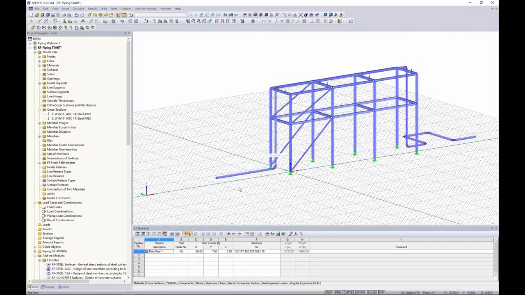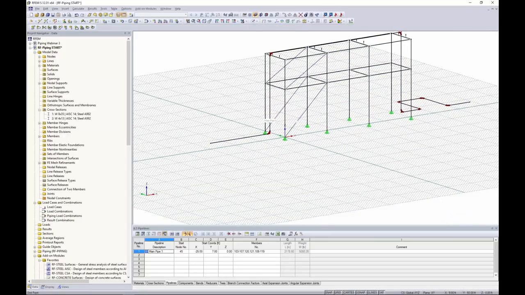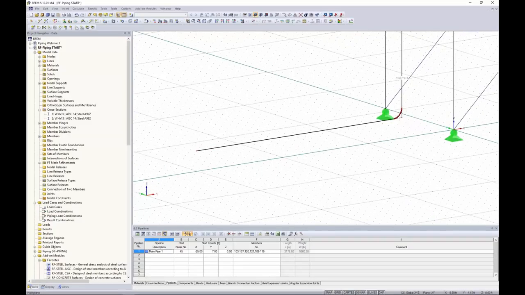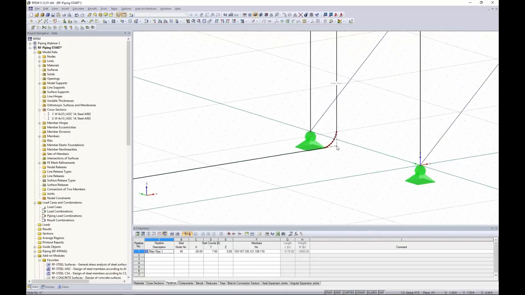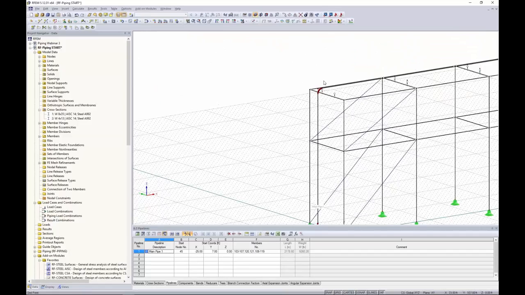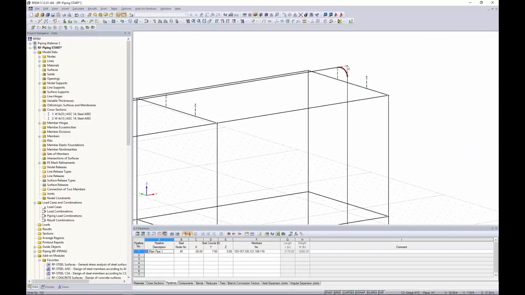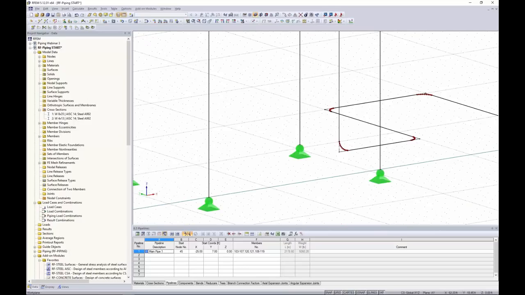Now I want to create an adjacent pipe right next to it, and utilizing some of the features within RFEM to make our life a little bit easier, what I'm going to do is to turn this into a wireframe display model. Now I'm going to highlight my important nodes here, the nodes where the bends occur, by holding down my control key and selecting all of these main nodes where the pipe makes some bends.